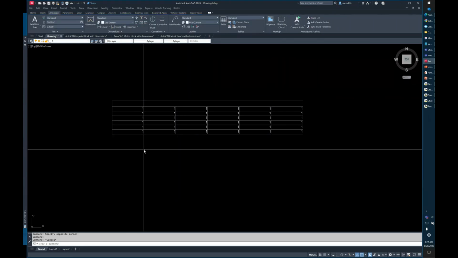I hope that was a good demo, Robert, on how we can do this, and it should be exactly the same in AutoCAD LT.